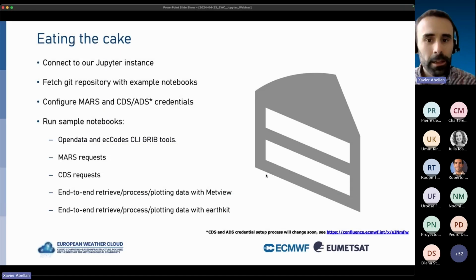Let's go to the next phase of the webinar, which is actually eating the cake. So, using our instance of Jupyter to do some real work. This is what we're going to do. We're going to connect to our Jupyter. We will fetch the Git repository and configure all our credentials, and then run some notebooks to show you how to access different data sets, and to do some end-to-end retrieve process plot with MetView and EarthKit.